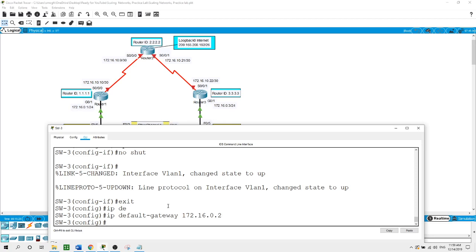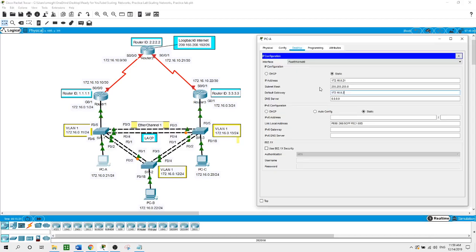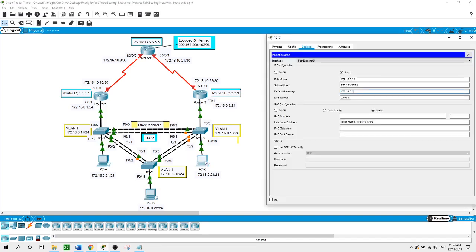Next, I will do the IP configurations on the PCs. I already did this here for PC A. We have this IP address of 172.16.0.21/24, and this is the default gateway, with PC B and PC C.